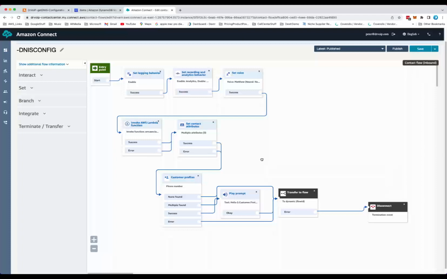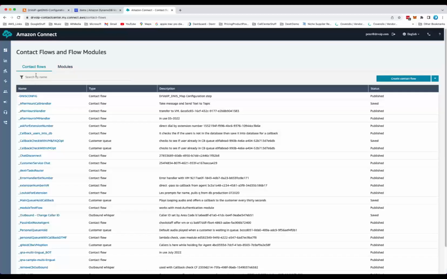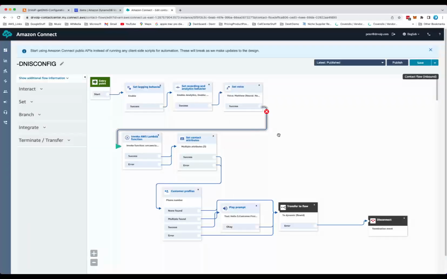So as explained in the blog, we have a basic DNIS configuration. In fact, if we go to phone numbers, we'll see that all of the phone numbers typically come in. Got a number here that comes in, and it goes to this contact flow called DNIS configuration. And in this configuration, what we're going to do is do some basic setup.